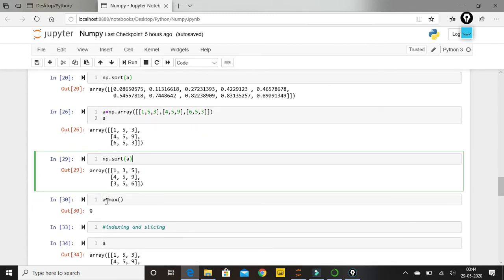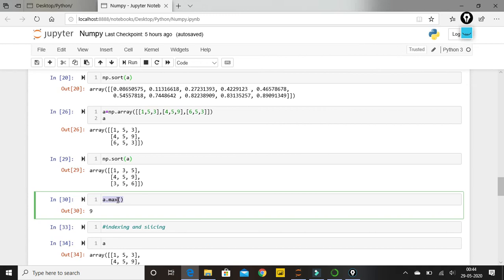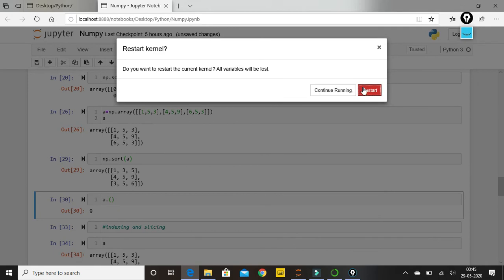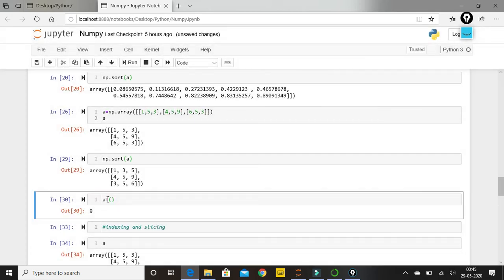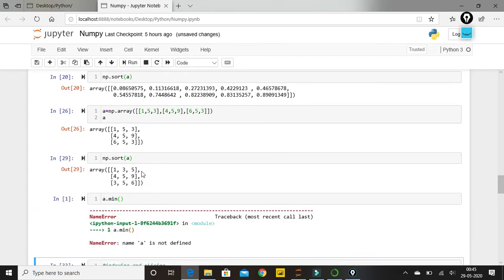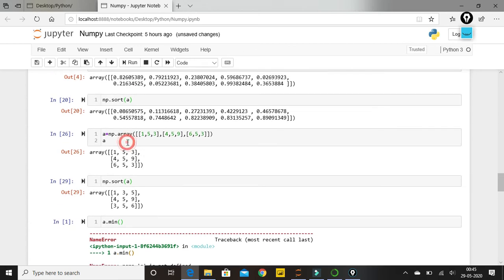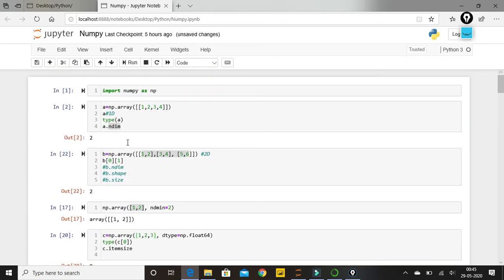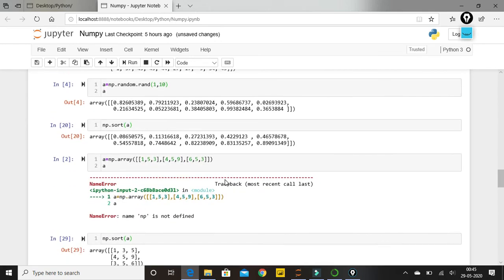And last, I think it's very easy, a.max. It will give me the maximum value, or we can use a.min, the minimum. It will give me the minimum value present inside my matrix. So I guess this is it for this numpy playlist. Let me just execute this min. Let's check. Okay, a is not defined. Where is my a? Okay, this is my a. Np is not defined. Once again, let me import my numpy. Then let us go to that example to check how this is working.